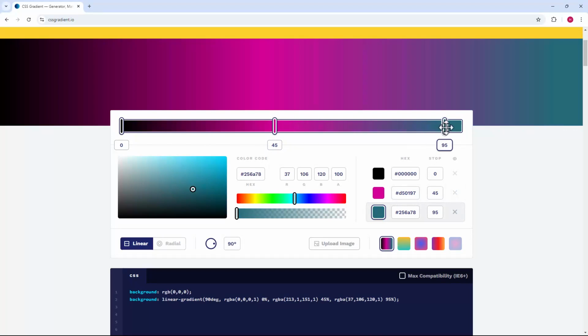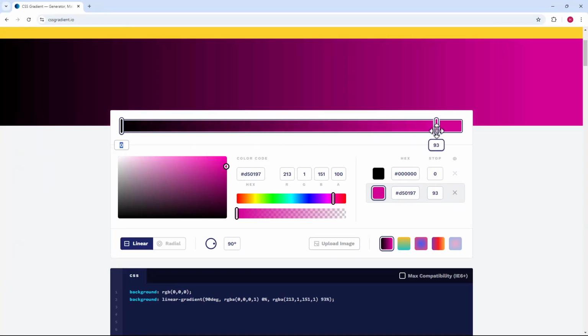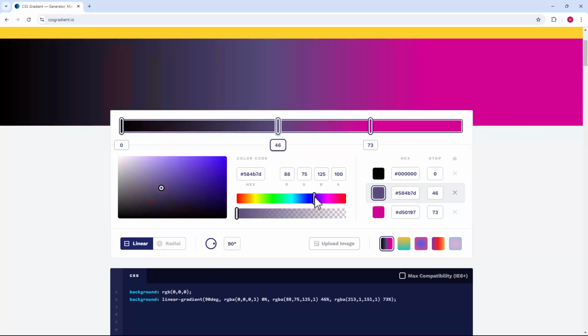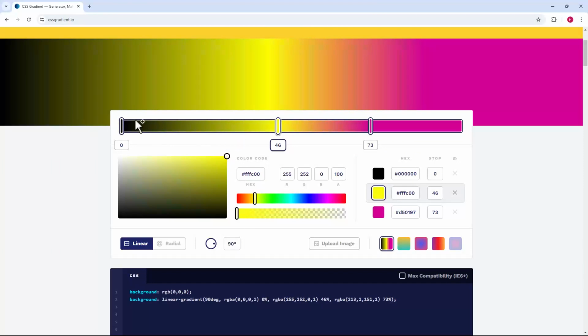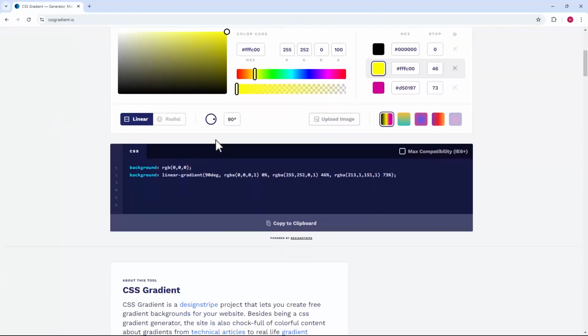If you don't want a color, just click on it or delete it. You can also edit on the right side, selecting colors and percentages. To add a new color, just click on the bar. After setting the bar as you want, for example with 3 colors here, it generates a code below.